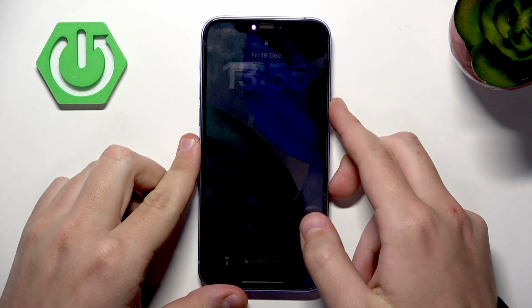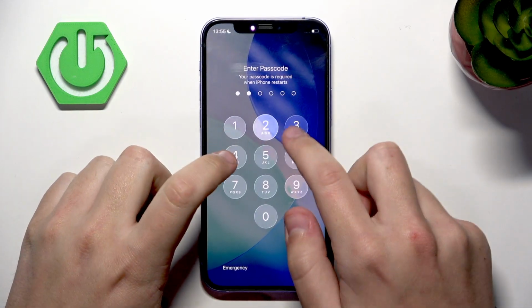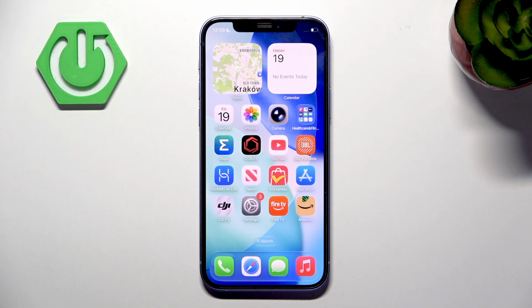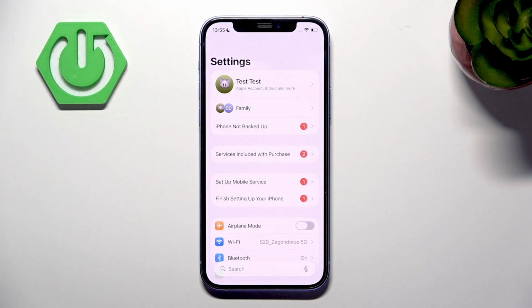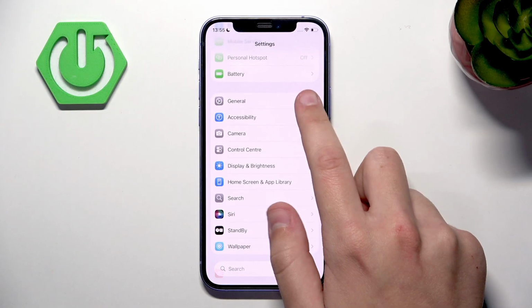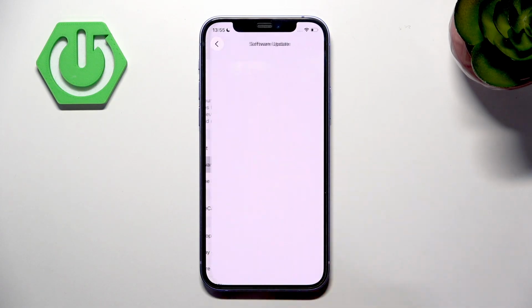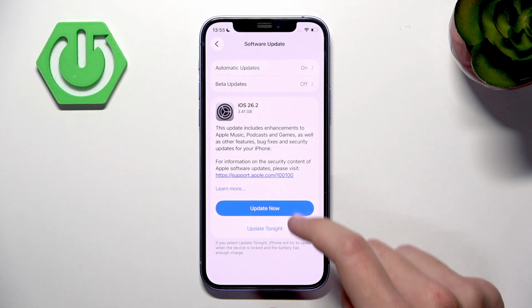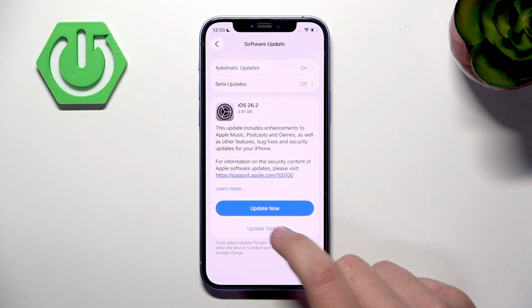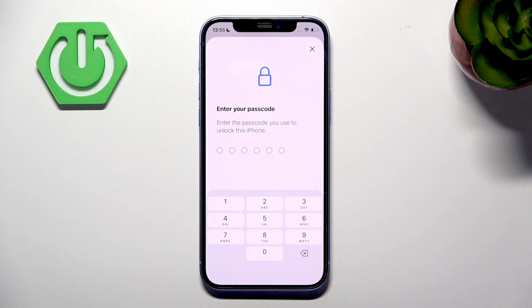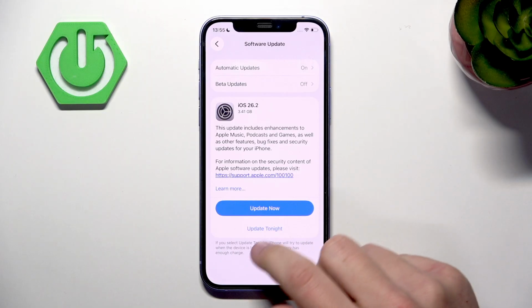Now after the phone restarts, let me quickly enter my password. What you guys can do as a last resort is update your software to fix any mic glitches. So we have a release of iOS 26.2. Now what you guys can do is go over into General and then go to Software Update. So I have the iOS 26.2 available. All you guys have to do is click Update Now right here, or Update Tonight. So whenever you enter your PIN again, for example, then overnight your phone will update to the newest iOS.